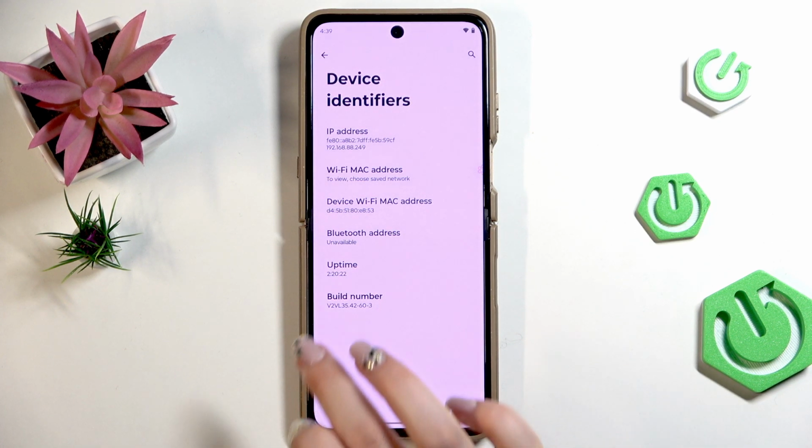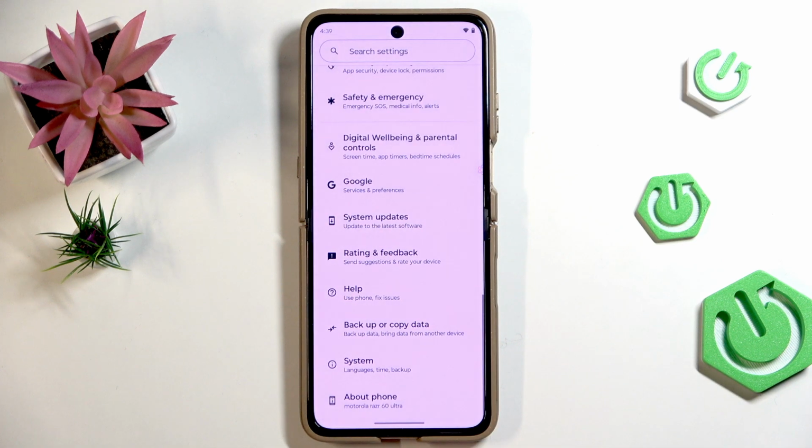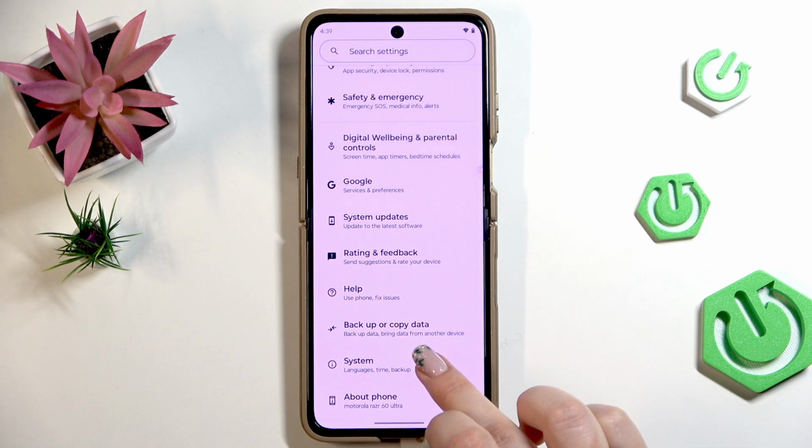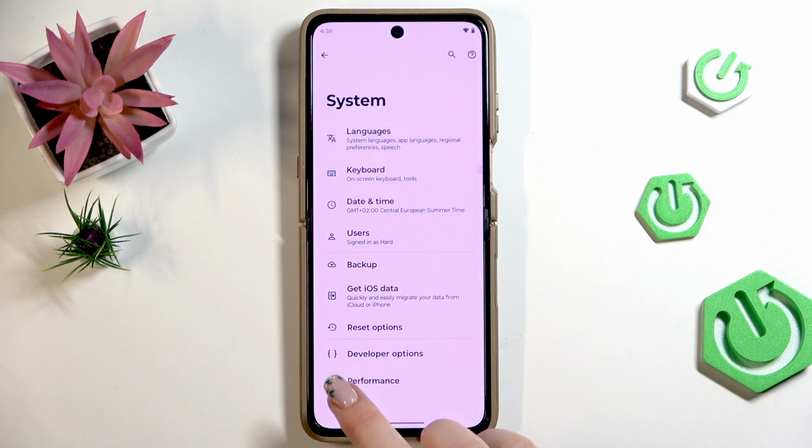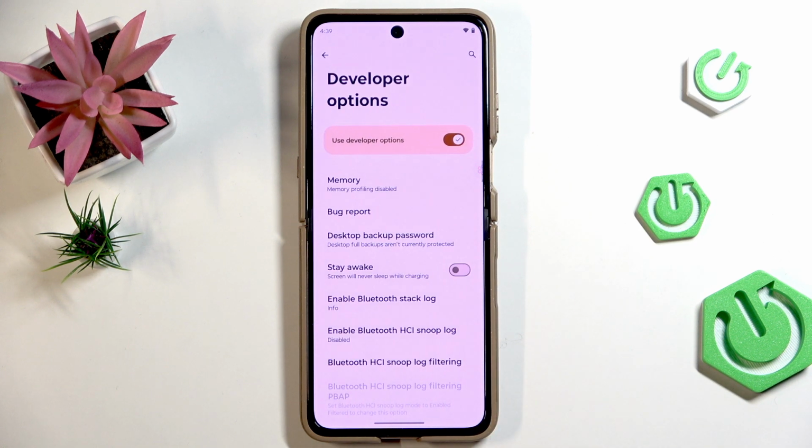So now we can go back to the general list of the settings and enter the system. So here we've got the developer options, so let's enter.